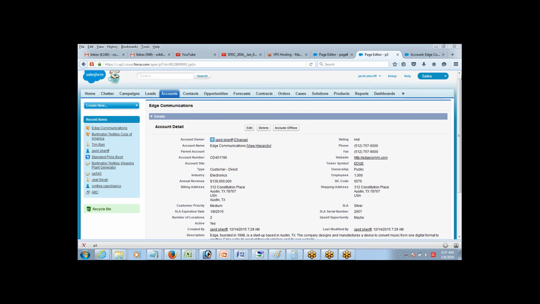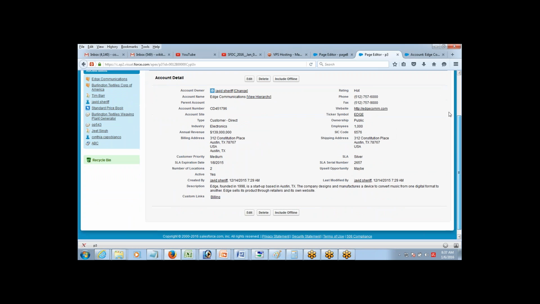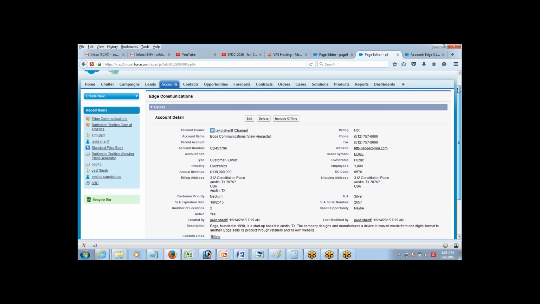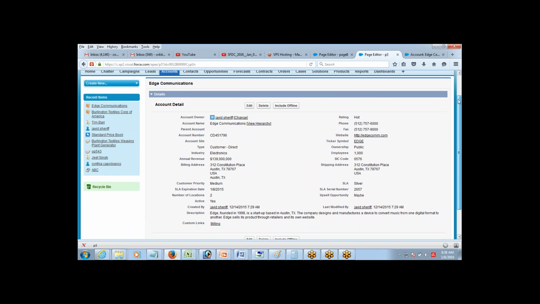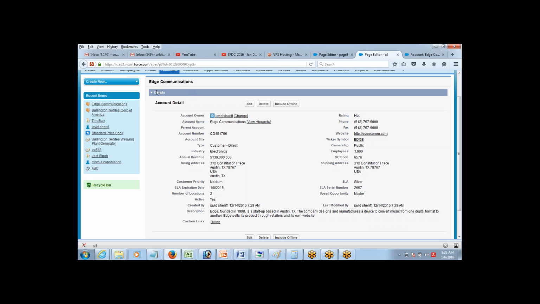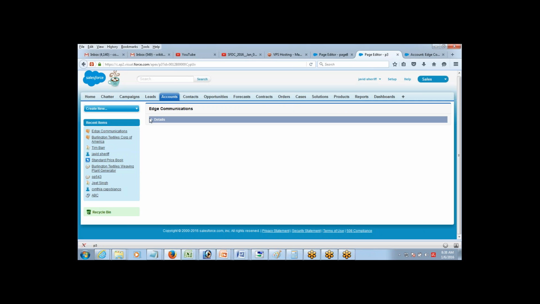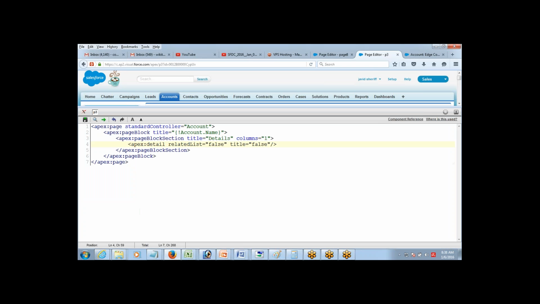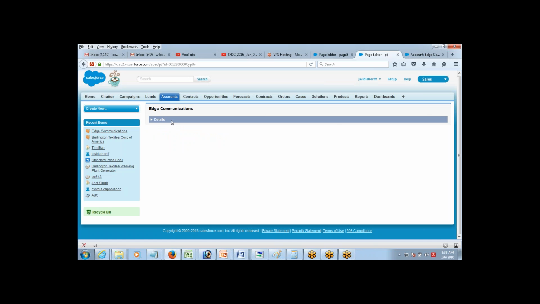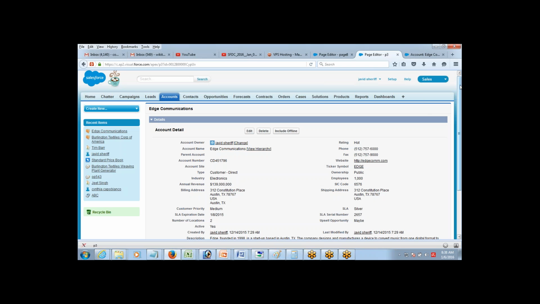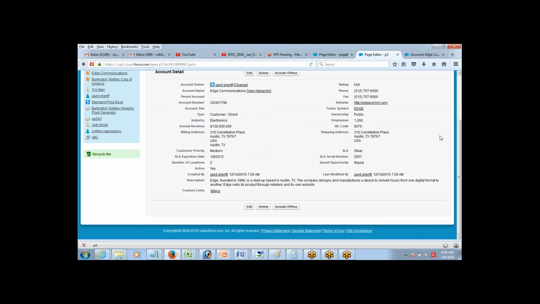Okay. So I've created a page where I am showing all the details of this record. It's a collapsible section. If you want, you can remove the collapsible thing from here. Now I've removed all the related lists from this page. When you say related list equals false, all the related lists are removed. Now your client suddenly comes to you and says, hey, you know what? I just want to see the contacts under this.